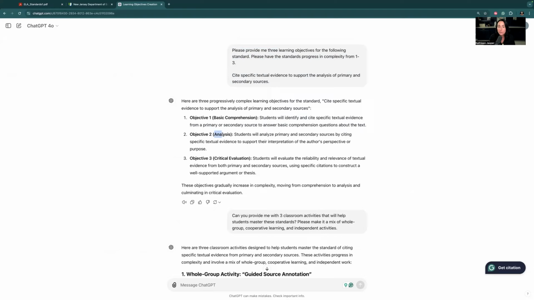Objective 2, now we're getting a little bit more up in the rigor, analysis. Students will analyze primary and secondary sources by citing specific textual evidence to support their interpretation of the author's perspective or purpose. So now I'm not just answering basic questions, I'm getting into the mind of the author. And this is like what we do in ELA. This is an ELA standard. So we've got our ELA, our English Language Arts hats on.